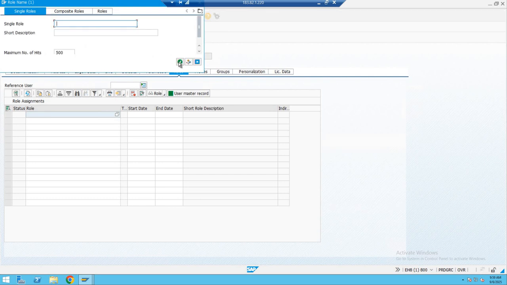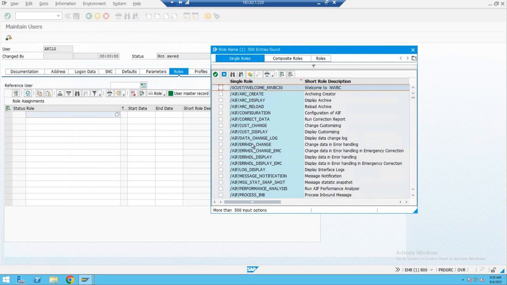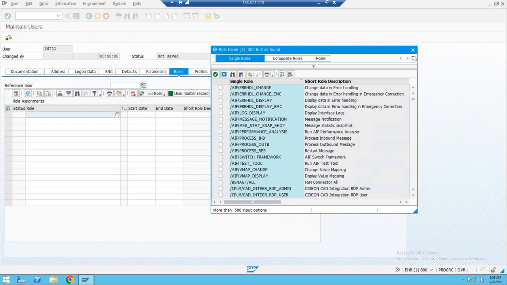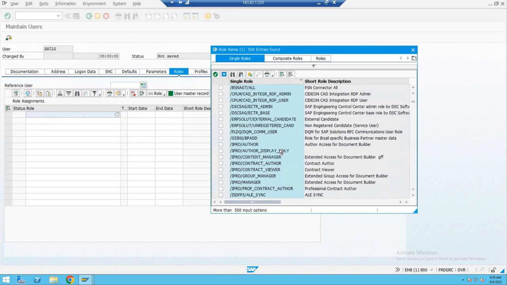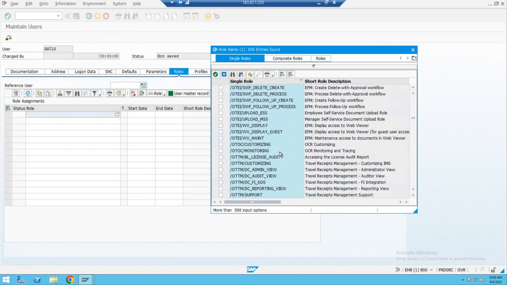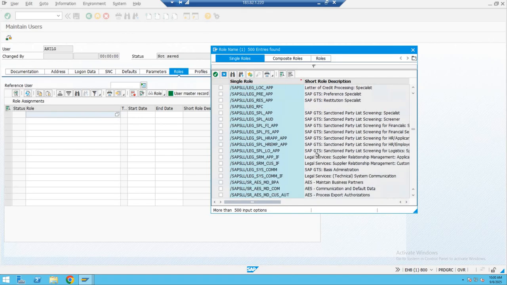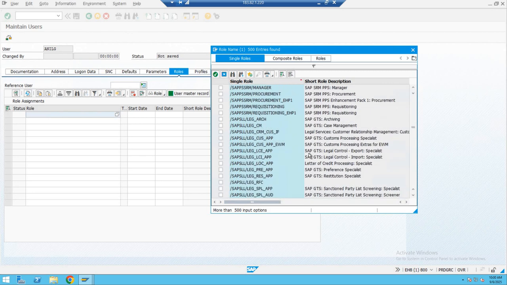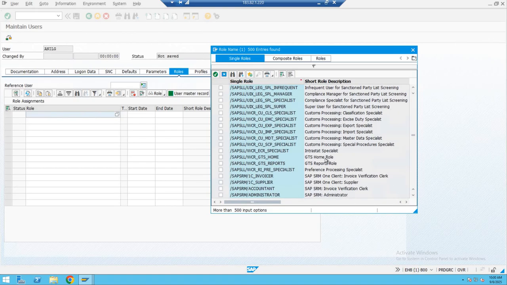For example, I'll take any role here. See, these are the roles. These also follow a naming convention that we created. For example, if I give one role, like, welcome to NWBC. Just a moment. I'll give any one. Any role here. SAP all, is it there or not? Okay, any one. As of now, I'll not assign any role here.